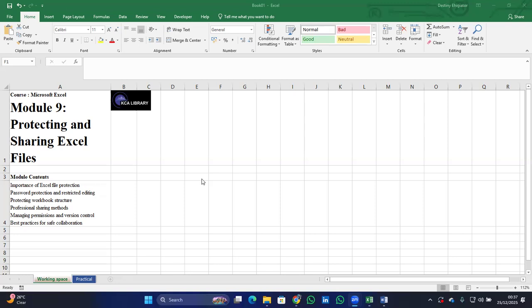Now, by way of introduction, Excel workbooks often contain sensitive information such as budgets, staff data, marks, business records. Without protection, formulas can be edited, sheets can be deleted, and confidential information can be shared incorrectly. This module focuses on the practical protection and safe sharing methods used in the workplace.